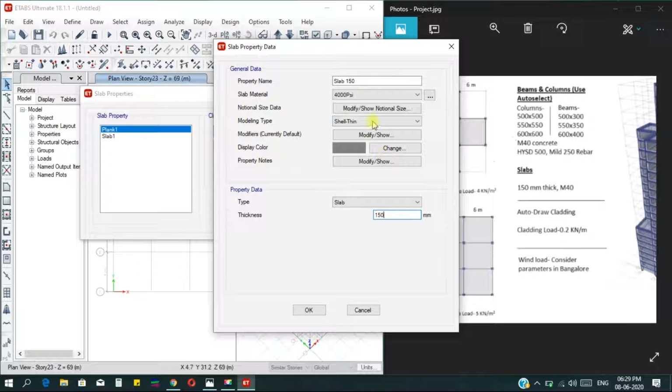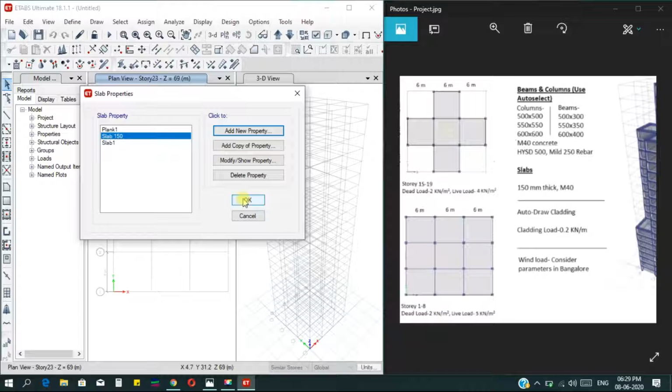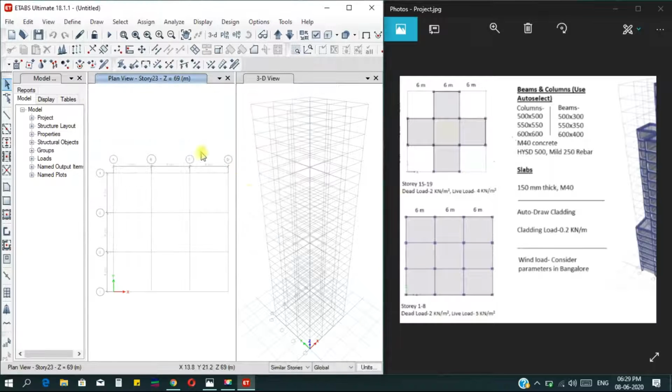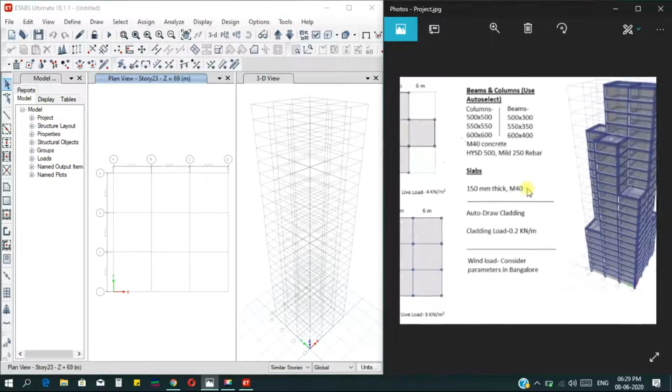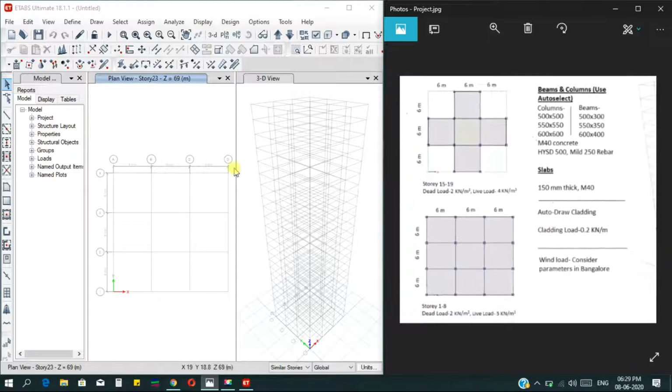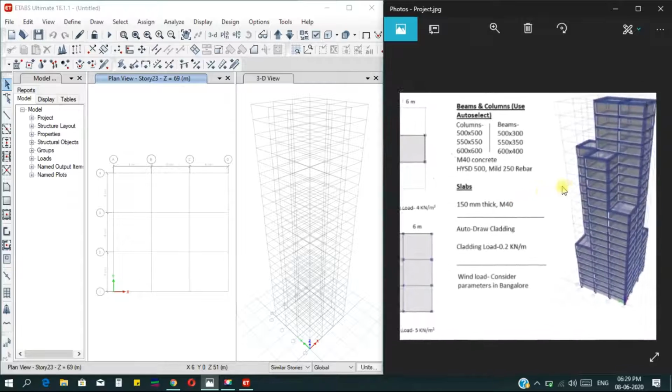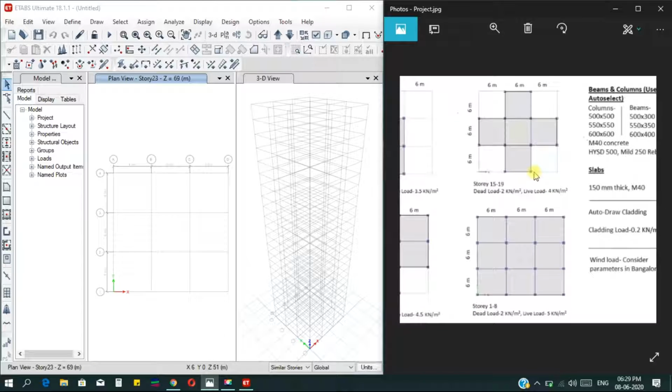dimensions to 150, and change the material also. Here it will be M40 grade of concrete. Then click on OK. So the materials which are used in this 23-story building are selected. Now we have to model this total building as per the floor plan.